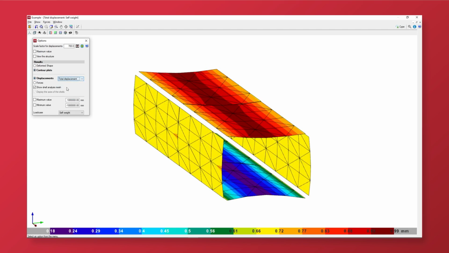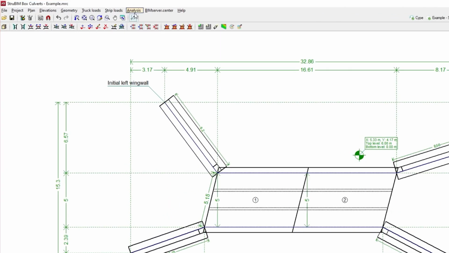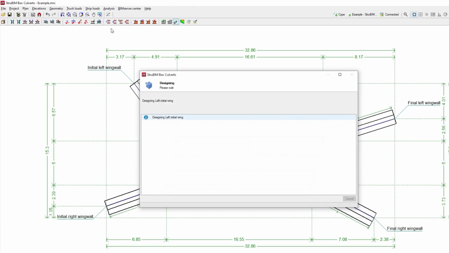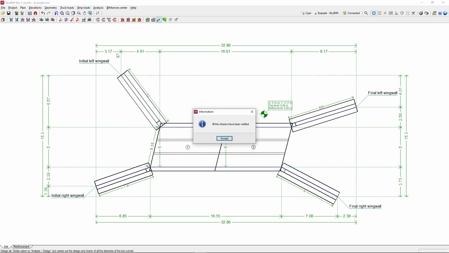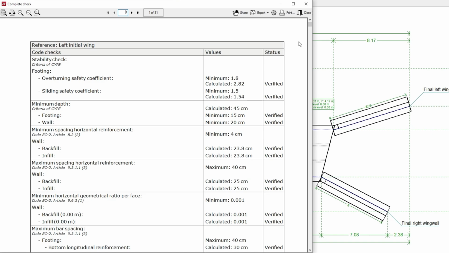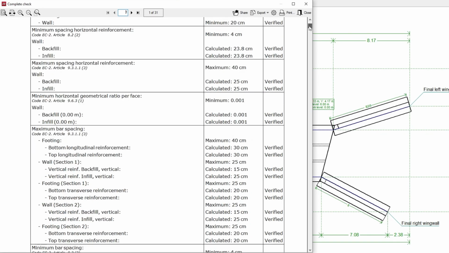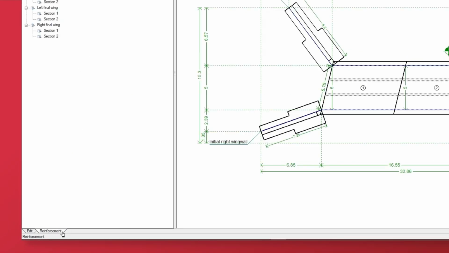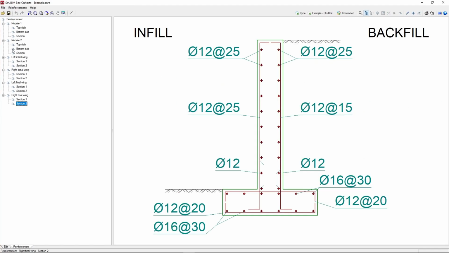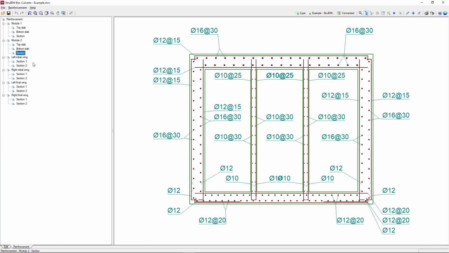The program can design and check all box culvert elements according to the selected codes, including the top and bottom slab, the intermediate cell walls, the lateral walls, and the wing wall footing and walls. We can obtain and consult the reinforcement of each part of the box culvert, make modifications to it, and check its compliance or automatically redesign the reinforcement.